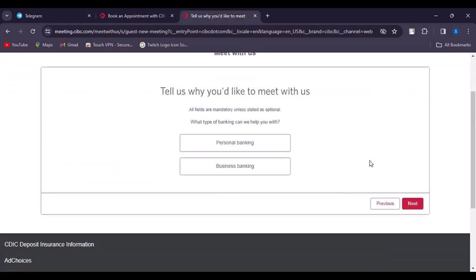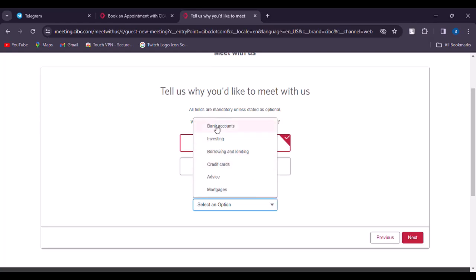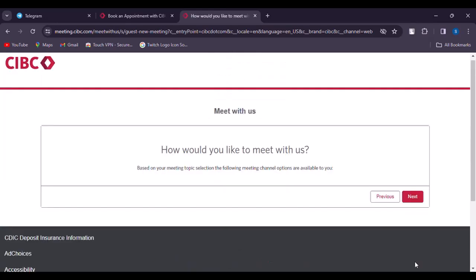Tell us why you would like to meet with us, personal banking or business banking. Let's go with the personal and select an option. Let's say bank account. Go ahead, select it properly and tap on next afterwards.